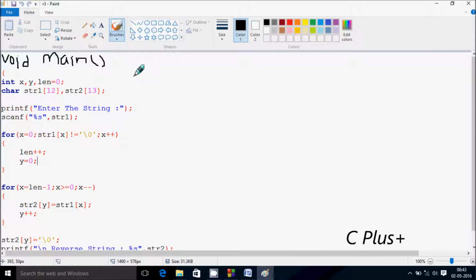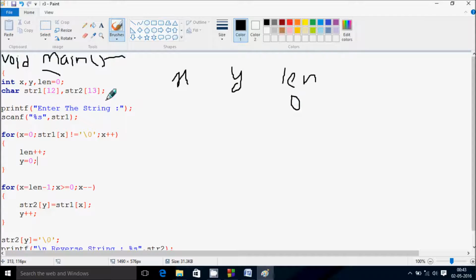I'm going to discuss the dry run method of this program. So if you debug the code, control comes to the main function. Here I've taken three integer type variables x, y, and len. So len is initialized to 0. Hereafter two character type variables, str1 and str2.